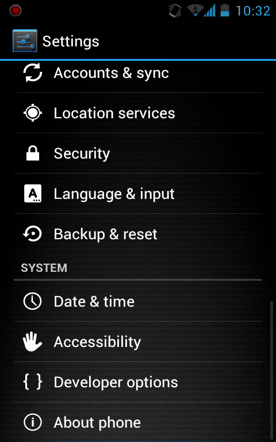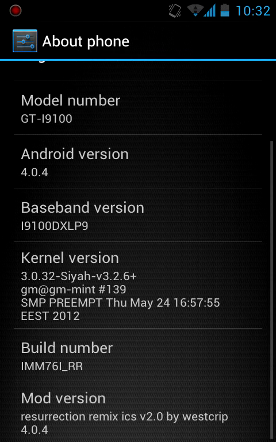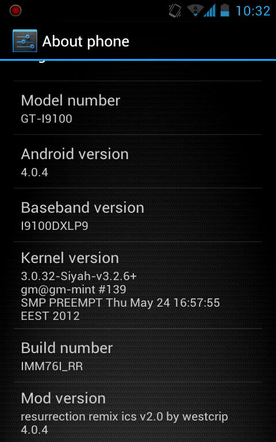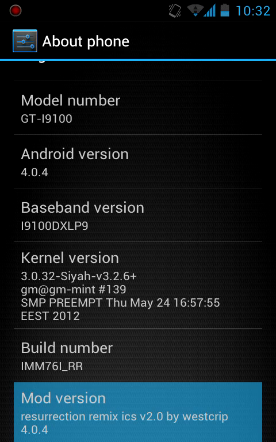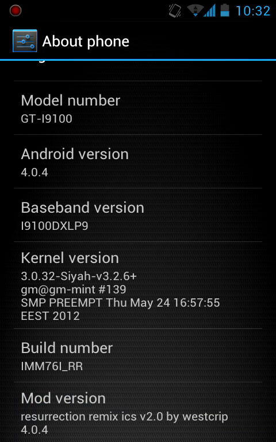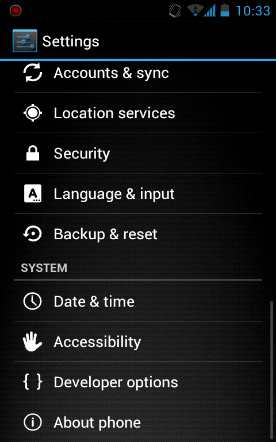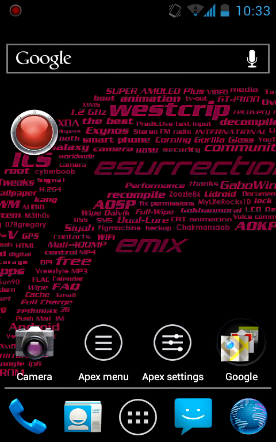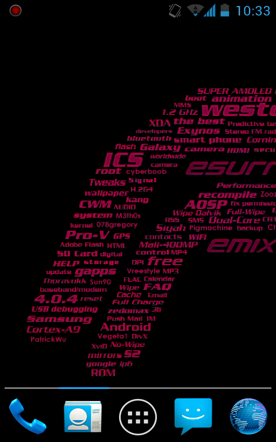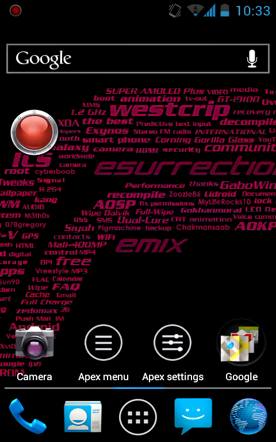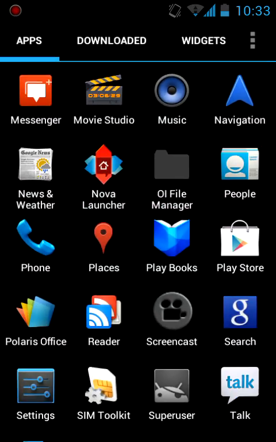And it's Android 4.0.4. The kernel that I am using is 3.2.6. This is Resurrection Remix ICS version 2.0 by Westcrypt. Westcrypt is the person who has made this ROM. Thumbs up. It's a very nice ROM, very famous, and it's really fluid.